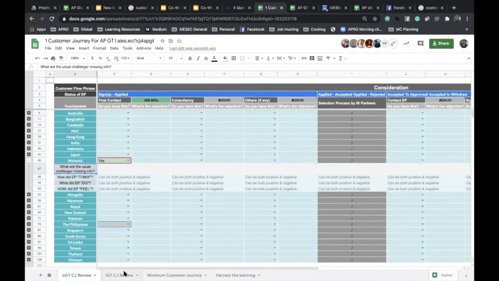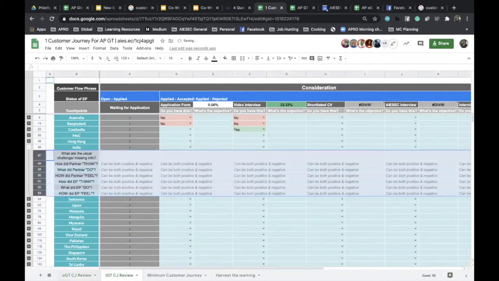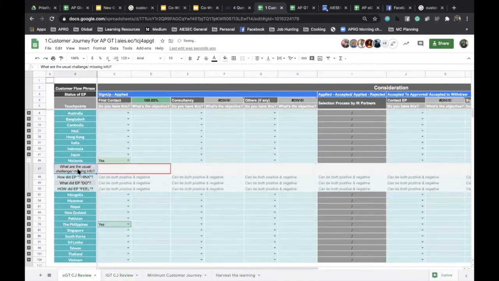Okay, so you will see there are some questions below. What I want you guys to list out here is: what are the main challenges or missing information in this touch point that the customer usually faces? Think about it. Usually they will tell what things they are missing, what they want to know but don't know about. So put it out there.